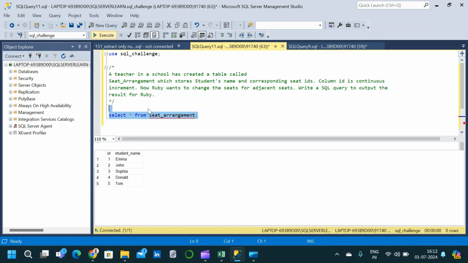Execute this query, and this is the input table that we are having, which consists of two columns. The first column is id and the second column is student name. This id corresponds to the seat id with respect to each student. Now the teacher wants to rearrange the seat such that the students will be assigned adjacent seats.